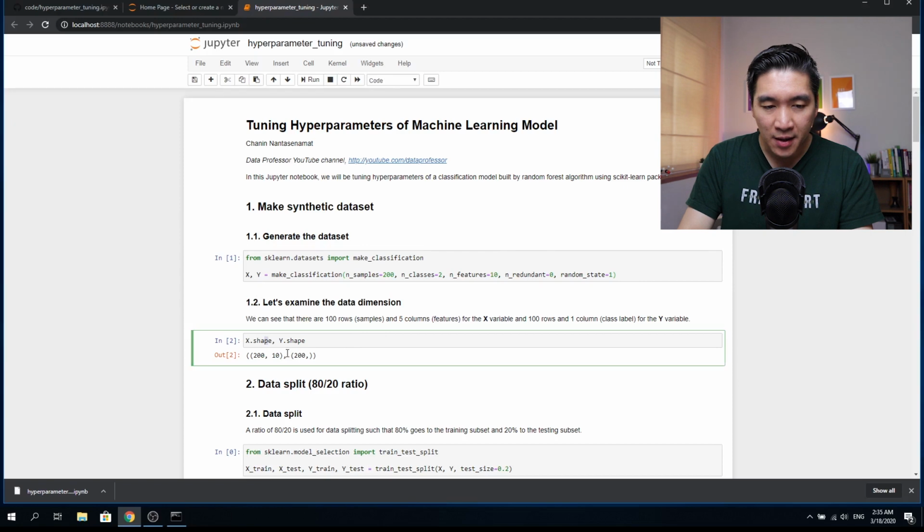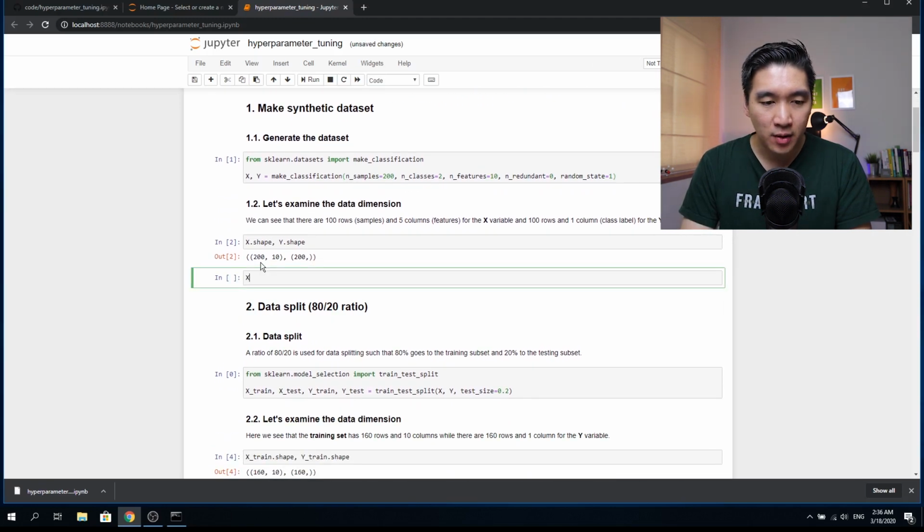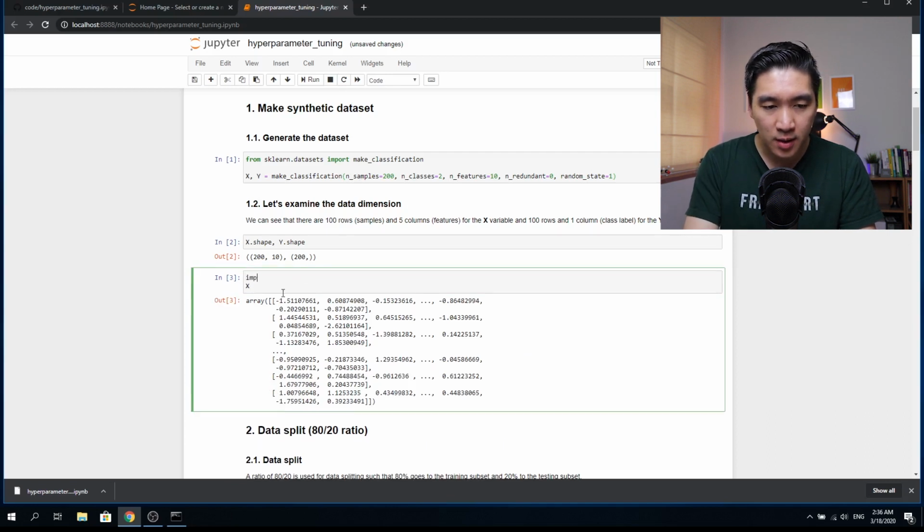Let's have a look at the generated data set. Here we have 200 rows and 10 columns, which corresponds to 200 data samples and 10 features. For the Y variable, it is 200 rows and 1 column. That is the class label, and the class label is comprised of 2 classes. If you would like to have a look, you can type X and then Shift Enter, and you're going to see the data set here, but it might not look that intuitive.